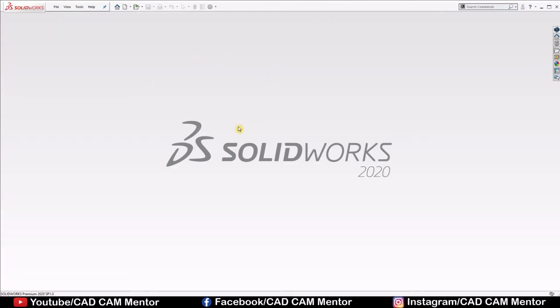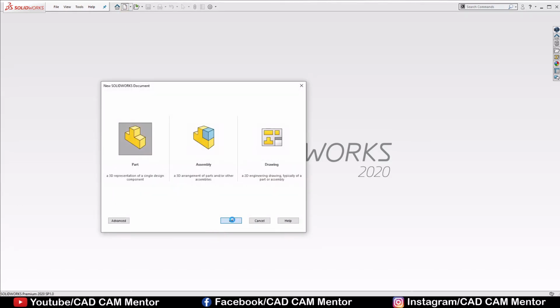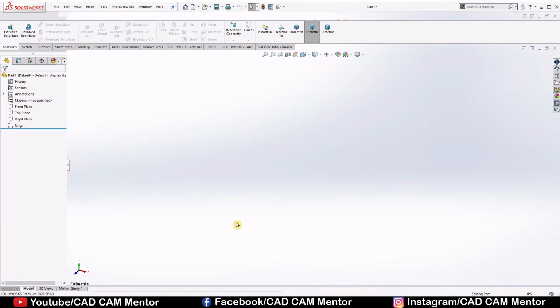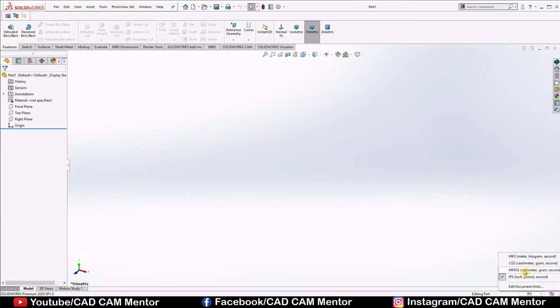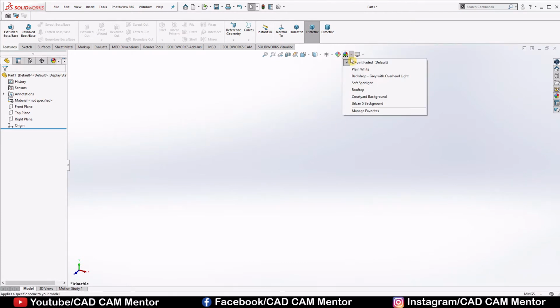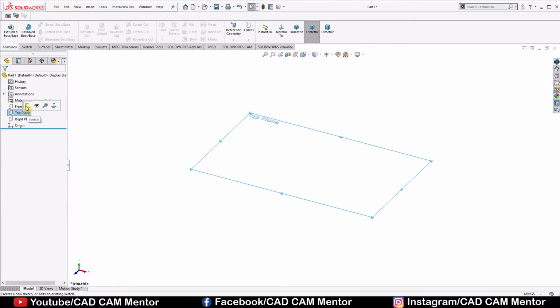When we open SolidWorks, this window will open first. Now select new, select part and click OK. First we'll change this IPS to millimeter gram seconds and change this background to plain white. You can select any background. Now select top plane, select sketch.